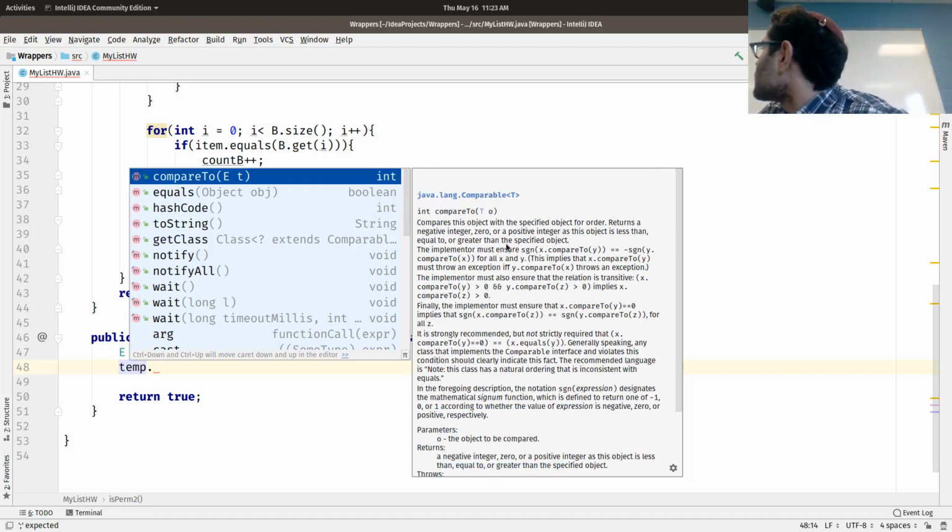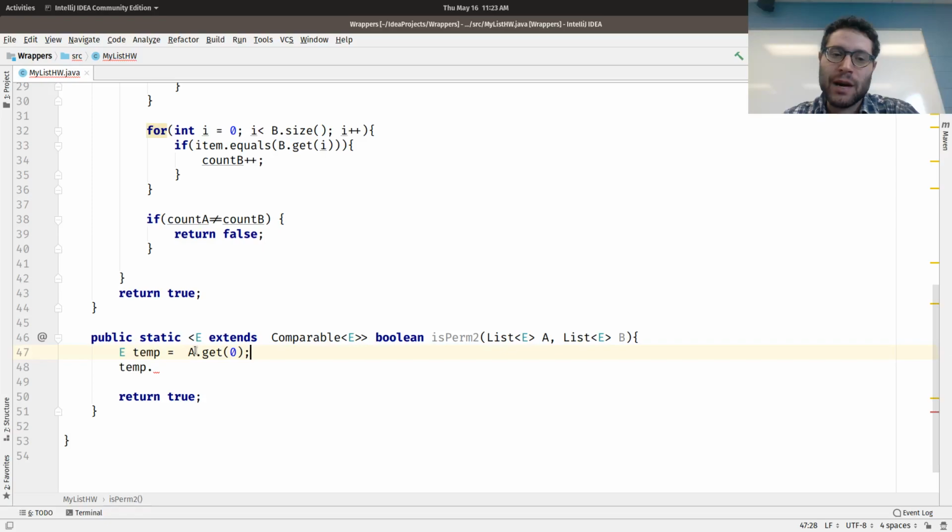If you read this documentation, which is small so you can't read it, it says that when you compare one object that's comparable to another object, you're going to get an integer back. You get a negative integer if A is less than B, a positive integer if A is greater than B, and 0 if they're equal. This Comparable E means that its E is comparable only to other E's, not to any other comparables.